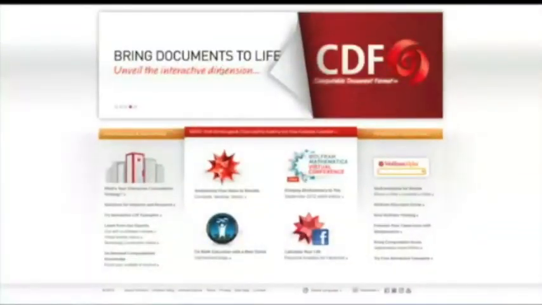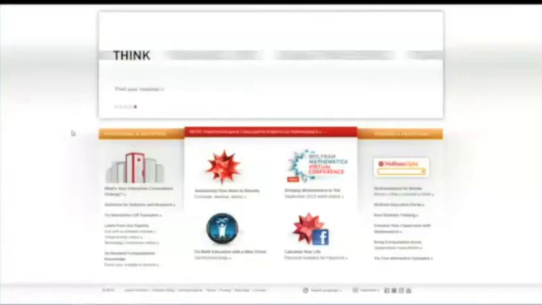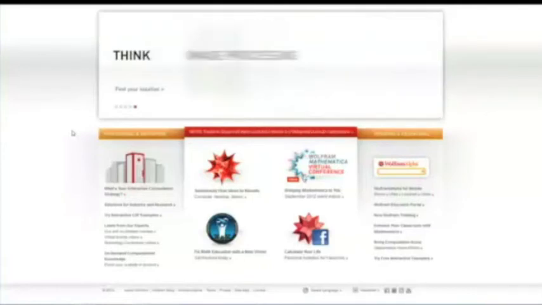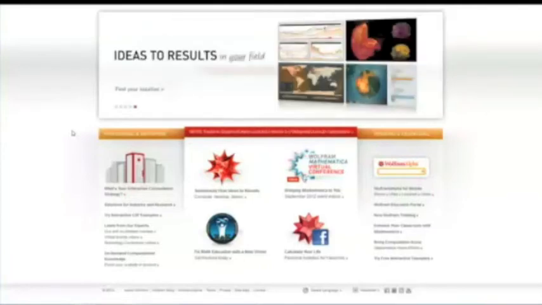Mathematica is a wonderful encyclopedia of mathematics. It's designed for teachers, students, and lovers of mathematics. Let's browse to Wolfram Alpha and search for what Mathematica is.